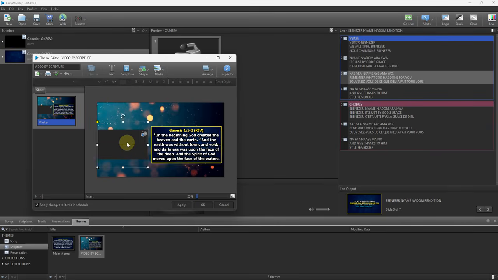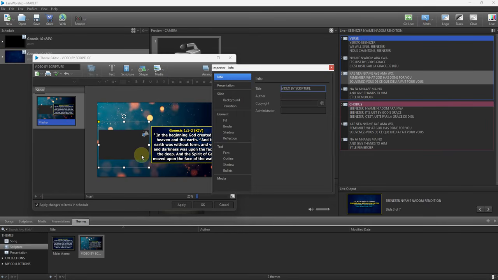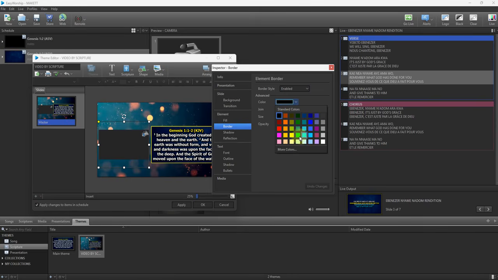Unlike OBS, where you can resize a particular portion of the image or the video, Easyworship is not that easy to do it like that. So we will just maintain this kind of size in the theme we want to create. So when we are done with this, let's come to the particular element, and then we want to give it a border also. We want to give that particular border a yellow border. But for the purpose of the tutorial, let's differentiate between them.